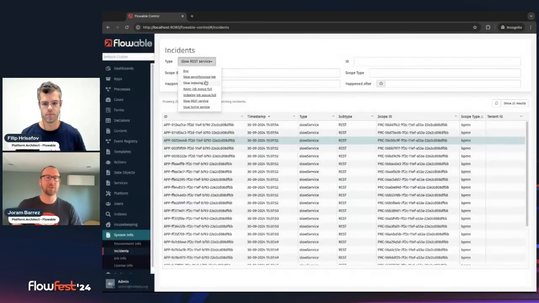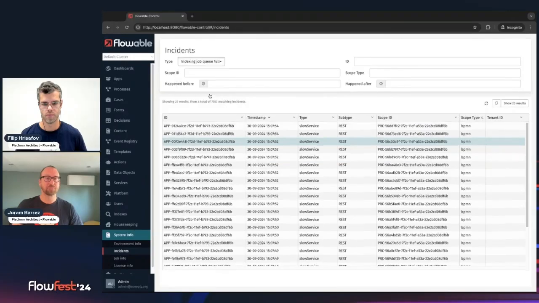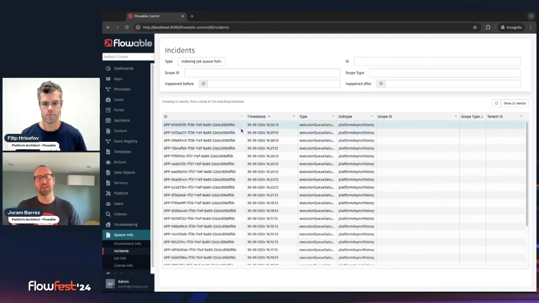I can see when my queue, where is this here? Like when my indexing queue is full, which I might need to then change more threads or higher queue size and things like that. So you get the idea of where we're going with this, right? Just looking at these graphs is impossible all the time. We're going to create incidents that will help you to create actions on top of this.